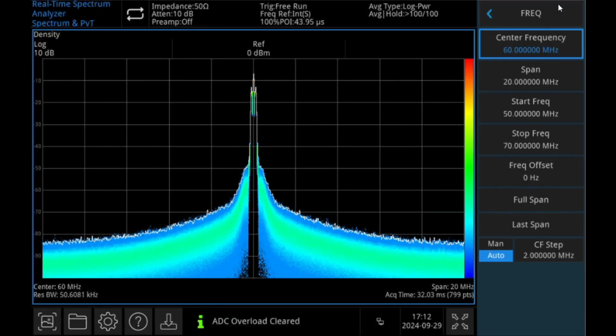Let's look at the UTS3000A real-time spectral analysis capability. First, we need to switch testing modes to real-time spectral analysis mode. Then we can set up parameters and start a test.